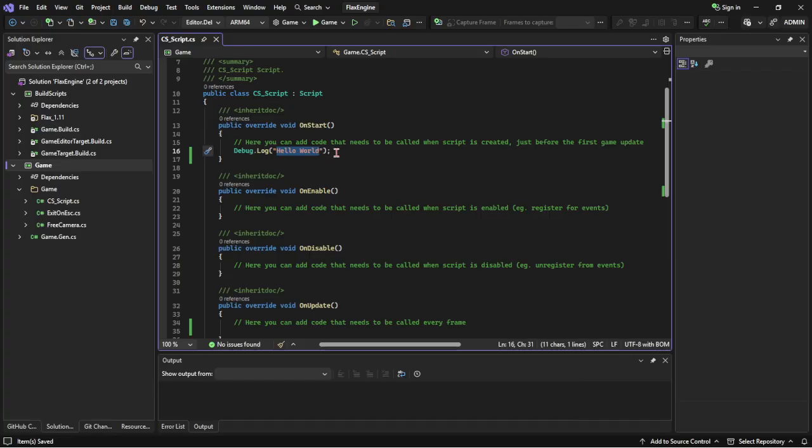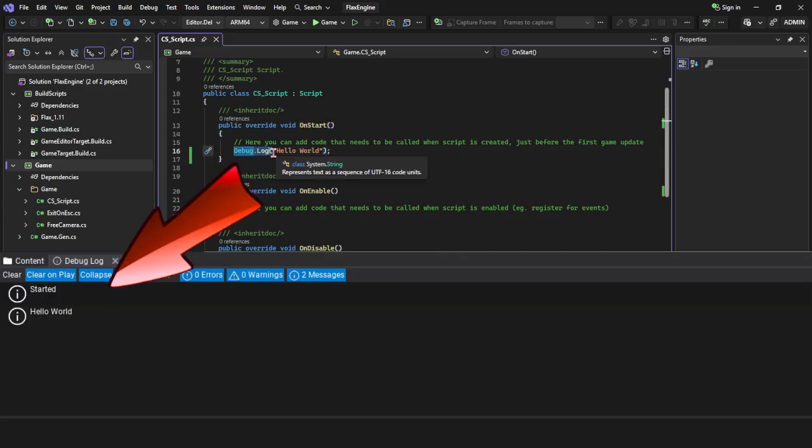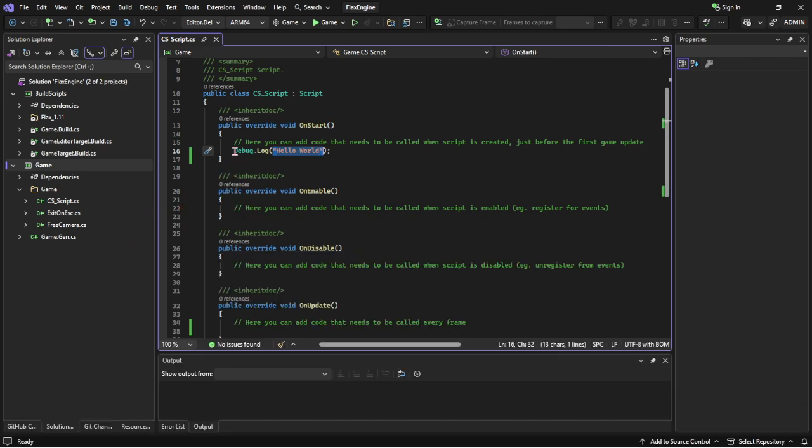We have started the playtest, and the Flax game engine called the onStart function. Then the onStart function had that Debug.Log thing inside itself, so it wrote whatever was inside the Debug.Log into the debug log window. So this is how the onStart function actually works in Flax game engine.